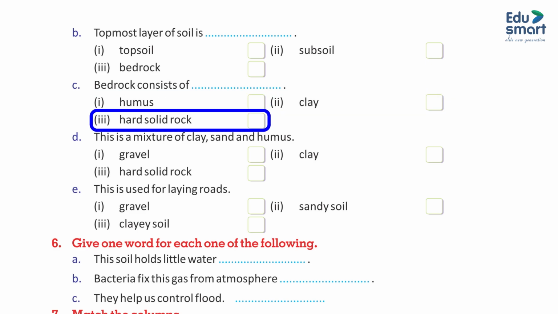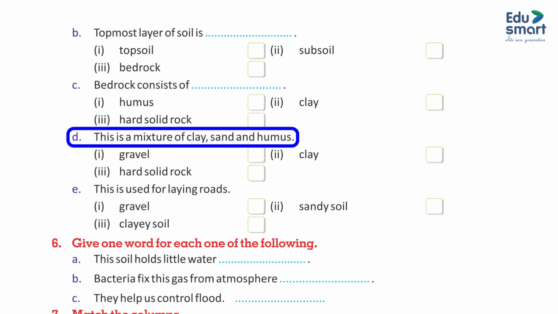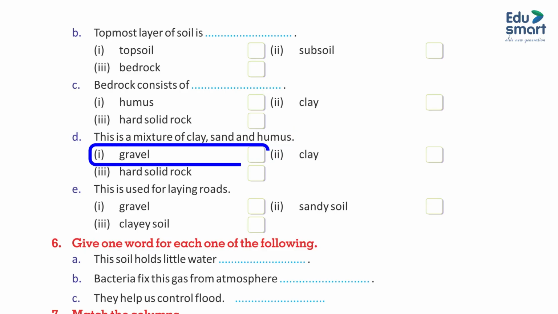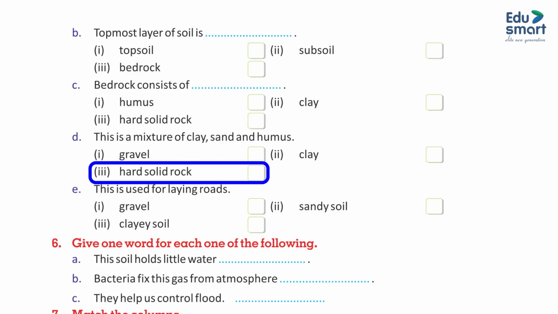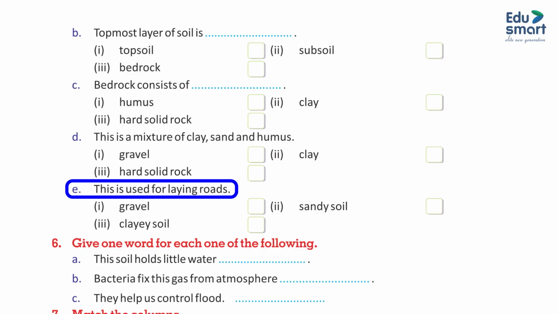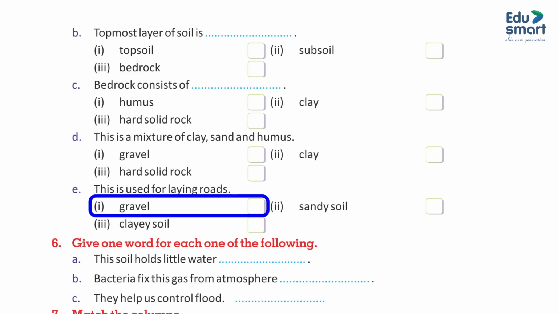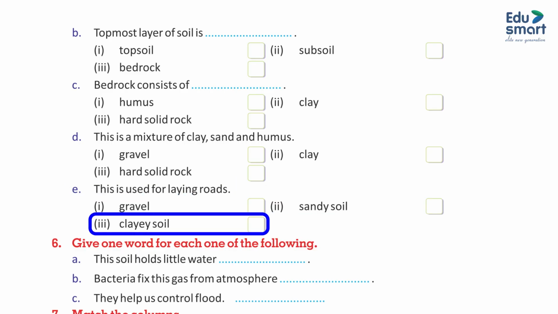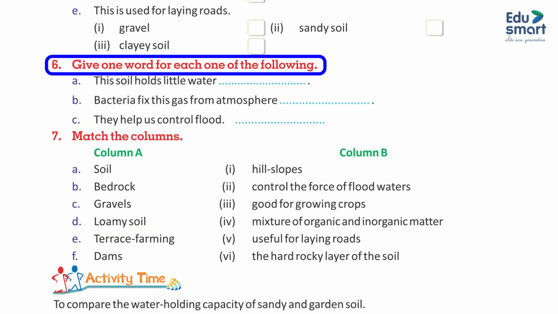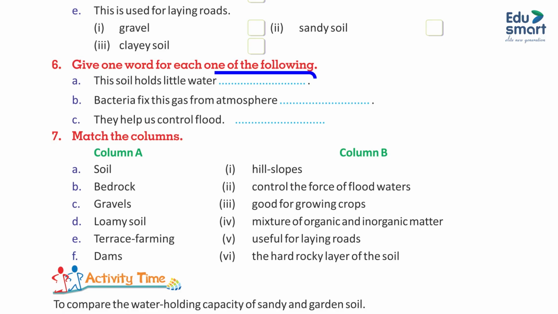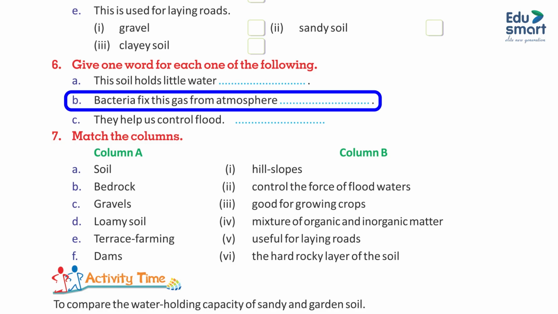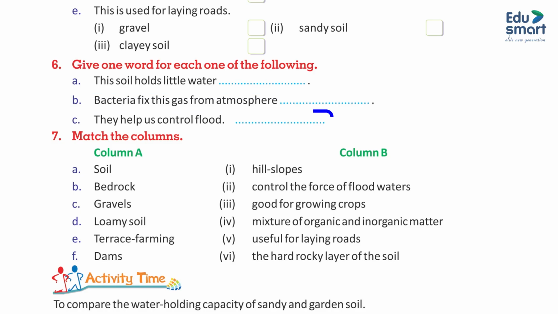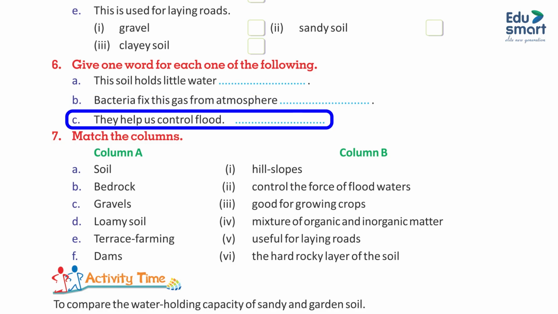D. This is a mixture of clay, sand and humus. 1. Gravel, 2. Clay, 3. Hard solid rock. E. This is used for laying roads. 1. Gravel, 2. Sandy soil, 3. Clayey soil. 6. Give one word for each one of the following. A. This soil holds little water. B. Bacteria fix this gas from atmosphere. C. They help us control flood.